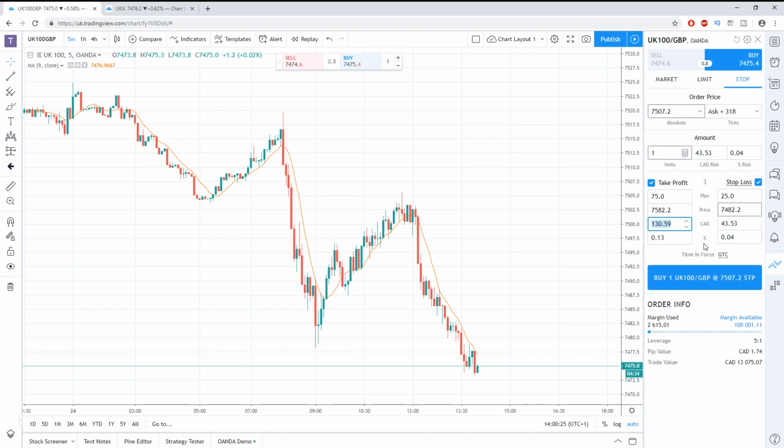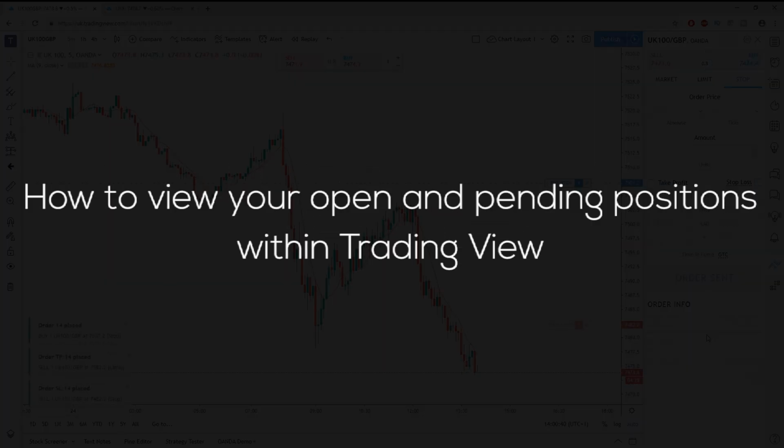Once you are happy with all the trade details, you can execute the order by pressing the big sell or buy button near the bottom of the trade panel. You will also be able to see details about the potential position below the button.